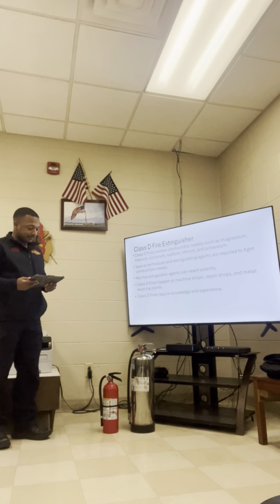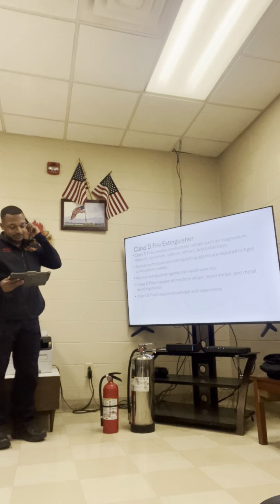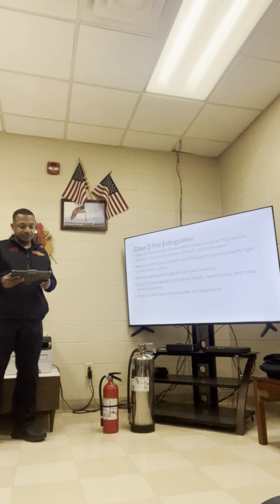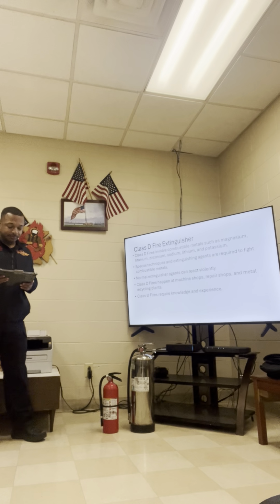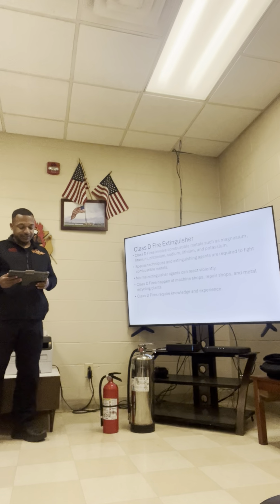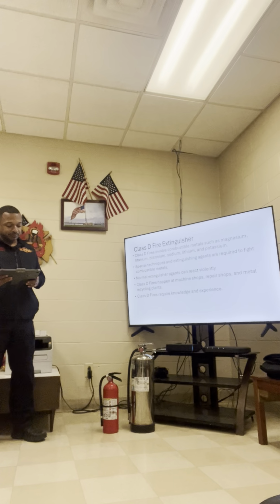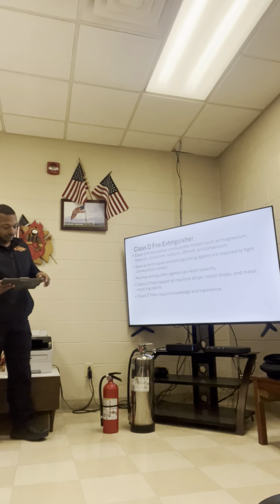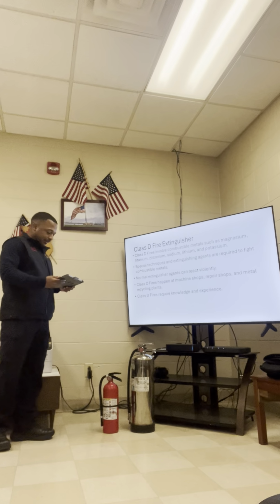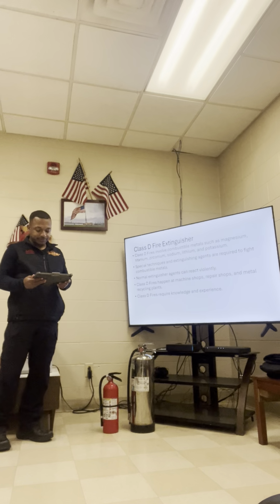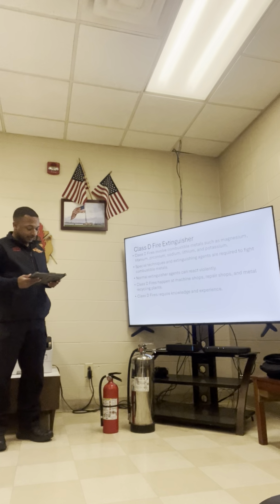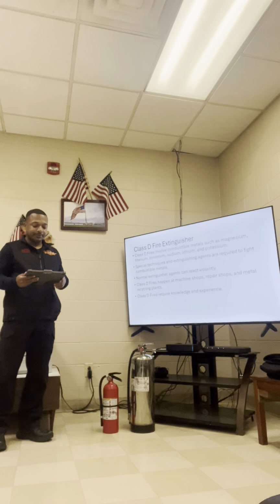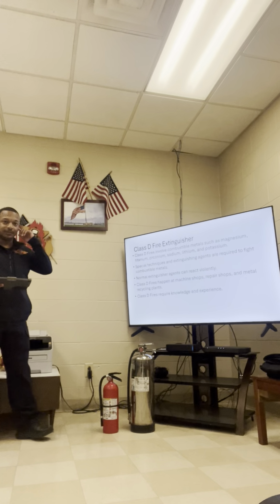Class D fire extinguisher. Class D fires involve combustible metals such as magnesium, titanium, zirconium, sodium, lithium, potassium. Special techniques and extinguishing agents are required to fight combustible metals. Normal extinguisher agents can react violently if used. Class D fires happen at machine shops, repair shops, and metal recycling plants. Class D fires require knowledge and also experience to put out.